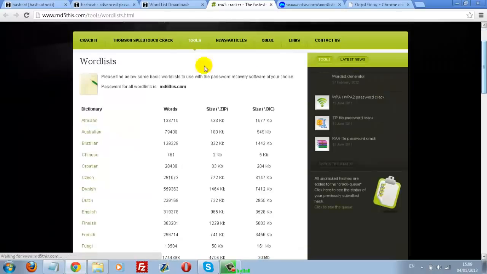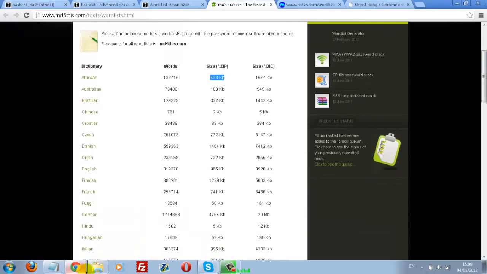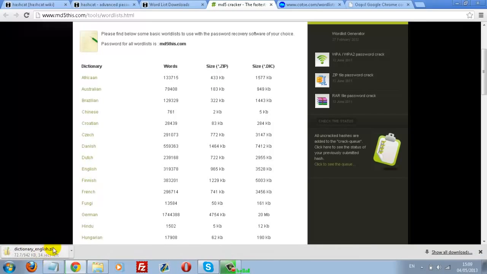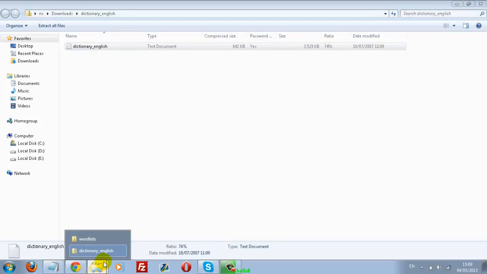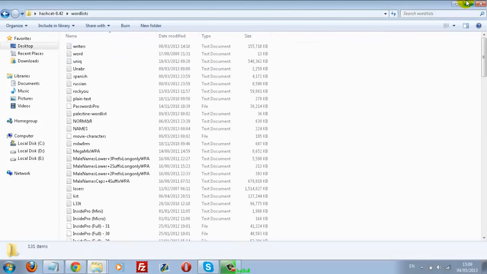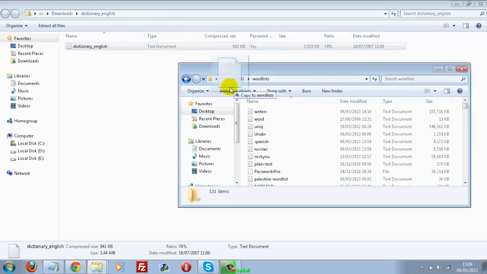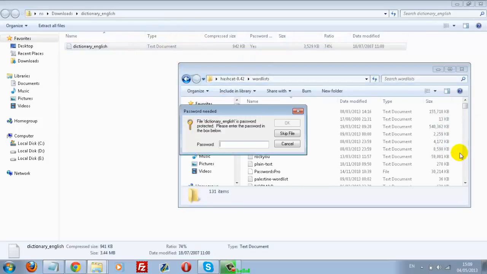Okay, so you want to look for a decent sized word list. The more words there are, the more chances of your password being recovered. So let's try the English one just for you guys. Right here, it's going to download the English dictionary, and this is going to give you a text file. What you just need to do is drag this text file to your word list folder.